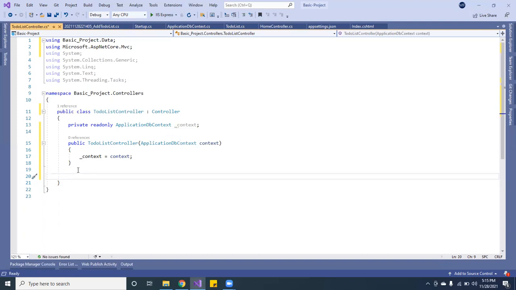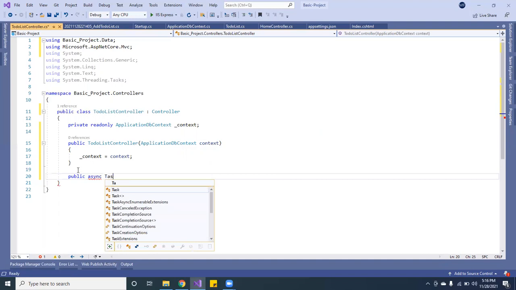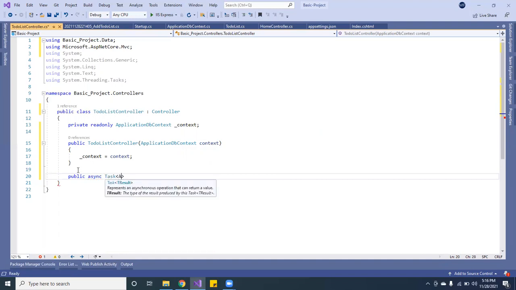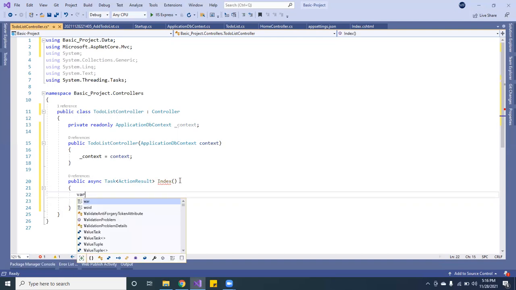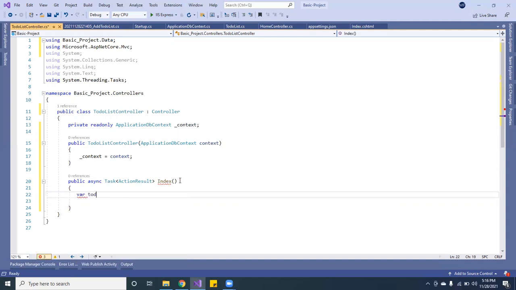So let's create the first one, which is going to be public async Task ActionResult, and this one's going to be the Index. So this is going to be my first one, and here what we're going to do is get all the to-do list. Let's do ToDoList. Because we did async, we got to make sure we await this.